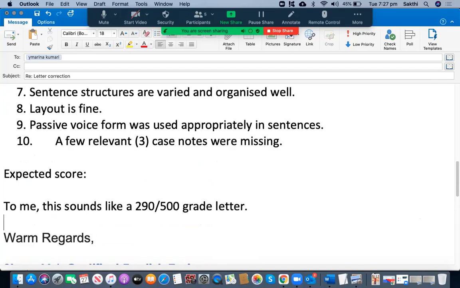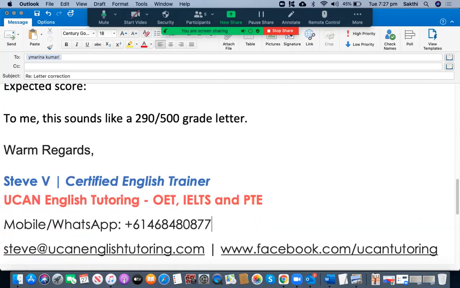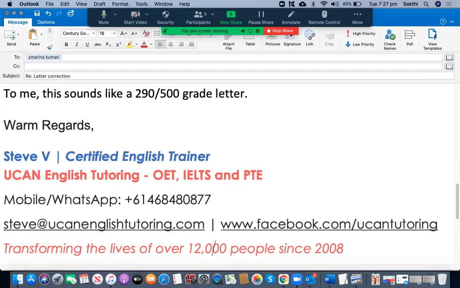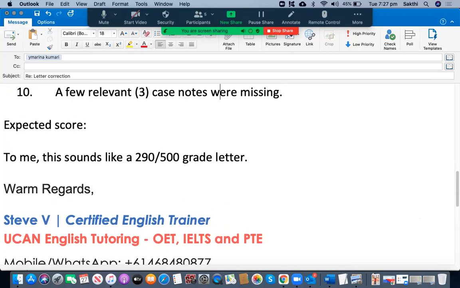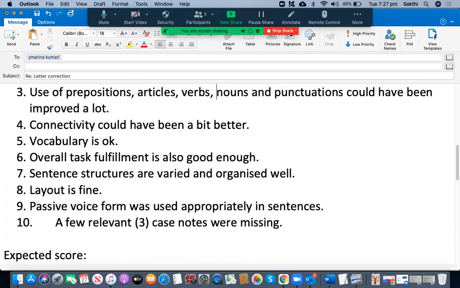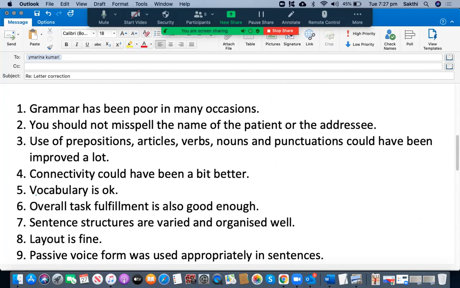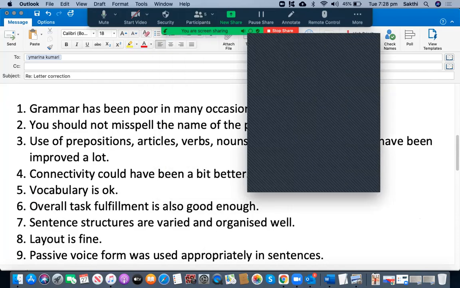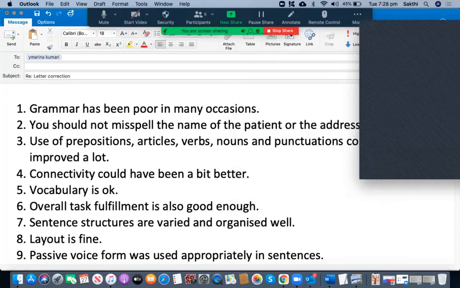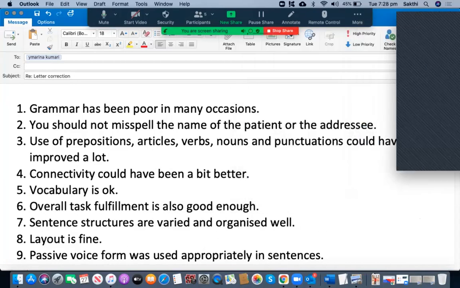Okay, sir. So does anyone else want to comment on her writing? Does anyone have any other points to be added here? You can unmute and speak out. Bharati, what's your feedback of this letter? Do you have anything to be added, Bharati?